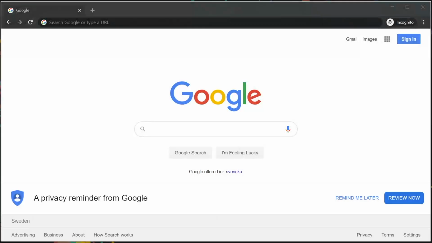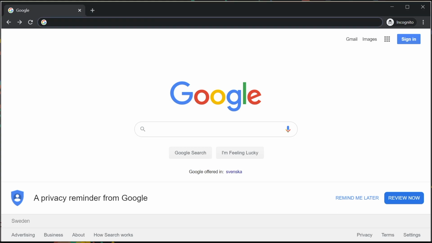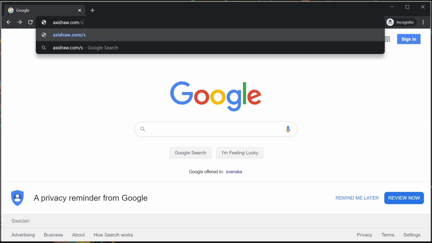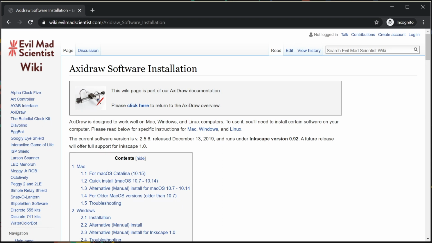Getting the software is pretty easy. You go to your web browser and you type in axidraw.com/SW for software. This takes you to the page on the Evil Mad Scientist wiki where you can download the software for Mac, Windows, and Linux. I'm recording this video on Windows, so you'll see the Windows interface, but I use my MacBook for plotting and it's pretty much identical there, so don't worry.